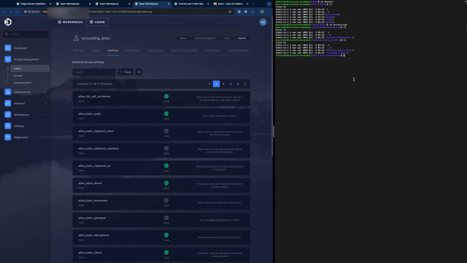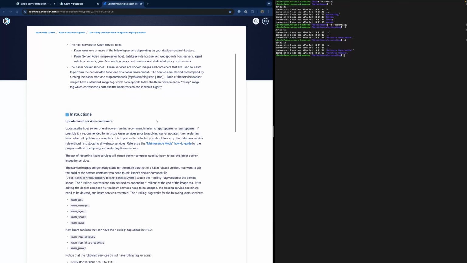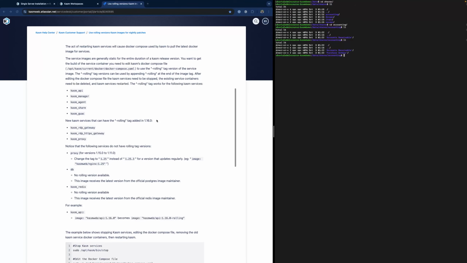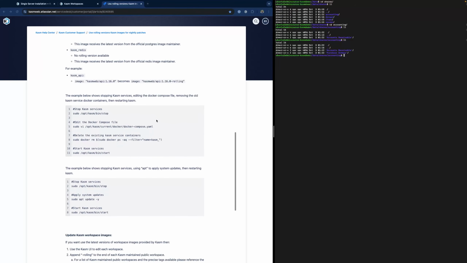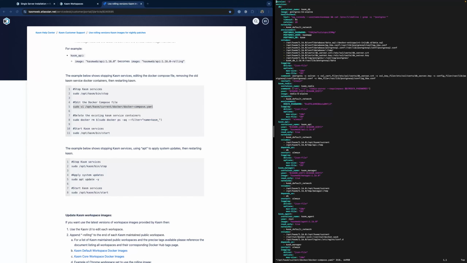Okay, so to get our rolling version for CHASM Docker services images updated, over here on the left I have our KB article up which talks about this process. I'm going to scroll down to the steps that we need to do in order to run this. So first up, we'll go ahead and stop our CHASM services. Okay, next we want to modify our Docker Compose YAML file. We want to go ahead and add the rolling tag.